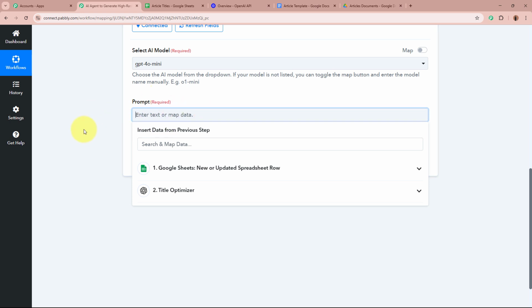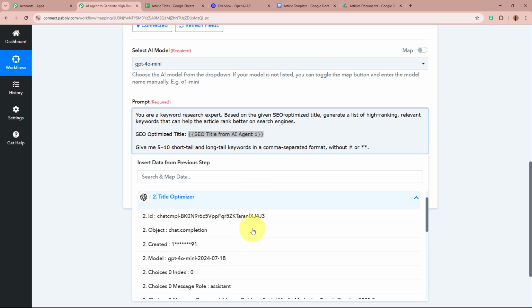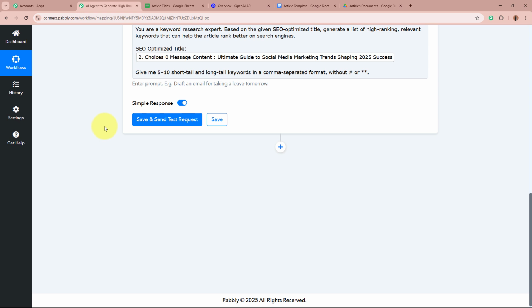And for the prompt, for the high ranking keywords, I'm going to write it as... So this is the prompt. You are a keyword research expert. Based on the given SEO optimized title, generate a list of high ranking relevant keywords that can help the article rank better on search engines. SEO optimized title, give me 5 to 10 short tail and long tail keywords in a comma separated format without hashtag or double star. So now for this SEO optimized title, I'm going to map the data of the title that we have received in this step right here.